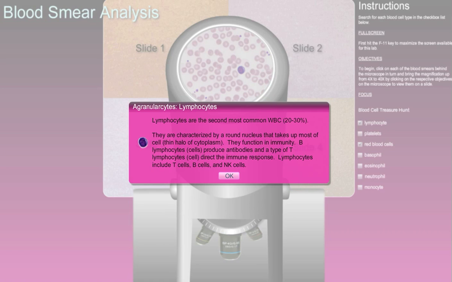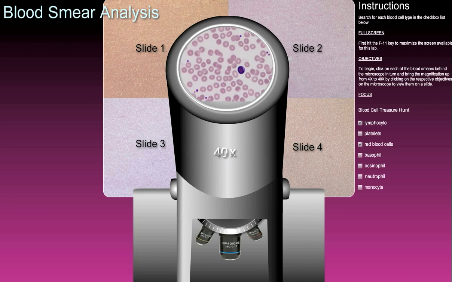I'm not going to try to pronounce that first word. Well, let's try it anyways. Granulocytes. There we go. And we now know that the lymphocytes are the second most common white blood cell, 20 to 30%. They are characterized by a round nucleus that takes up most of the cell and a thin halo of cytoplasm. That's pretty nice to know. They also function in immunity. So there's some feedback involved that really helps the student understand what they're finding, similarly to how they would experience this in a physical lab.